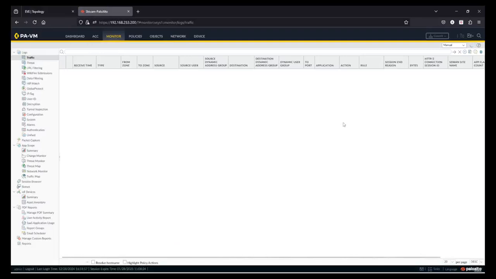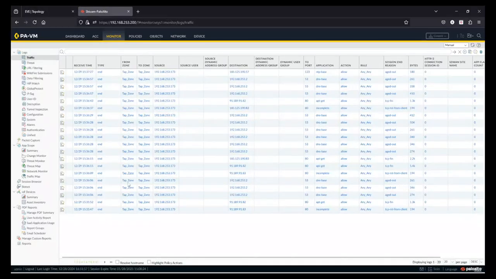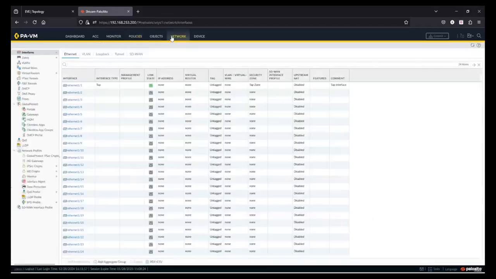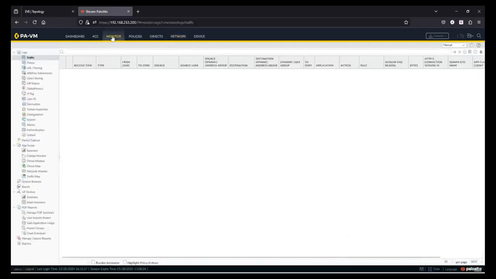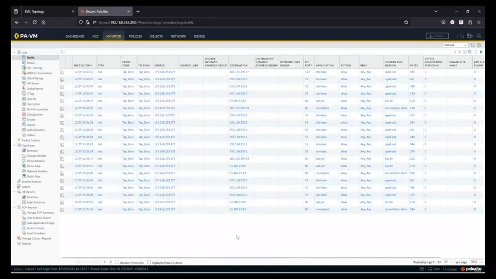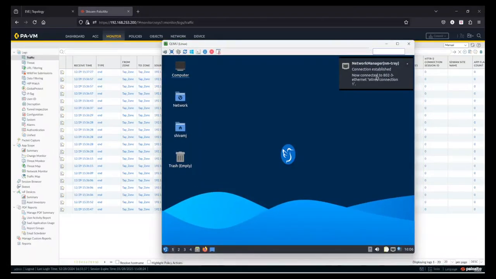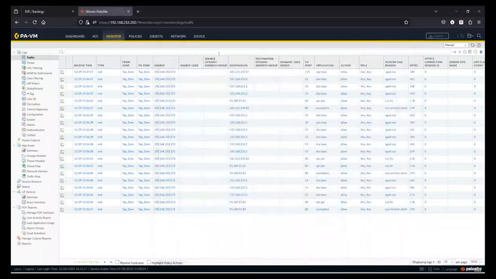Let's be patient. No logs as of now, taking its time. Policies, policies fine. I created a universal policy below and log at the end. Okay, yeah, you can see connection established. That means now it has received an IP address.